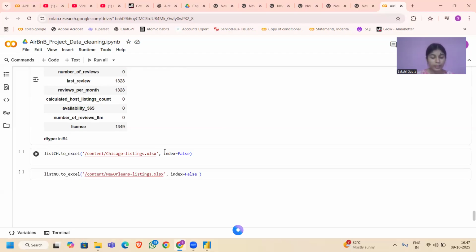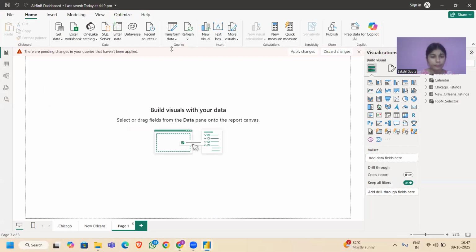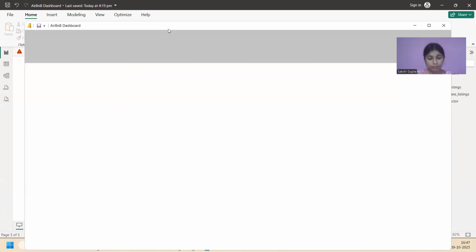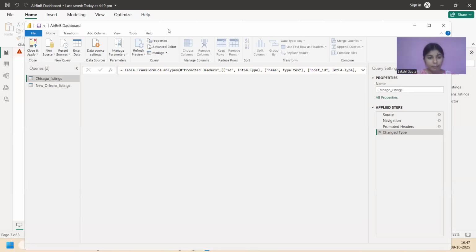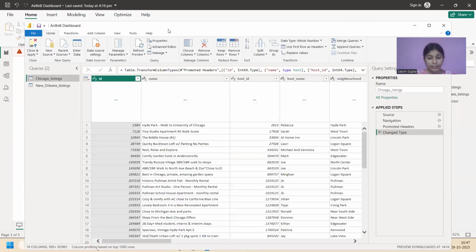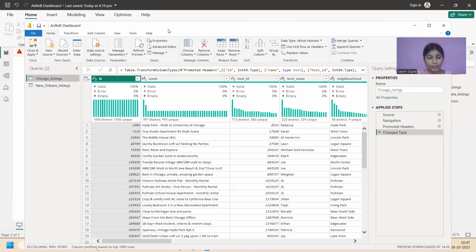Now open in Power BI Query Editor. The same number of columns are in both the datasets, but there was no property type column present.